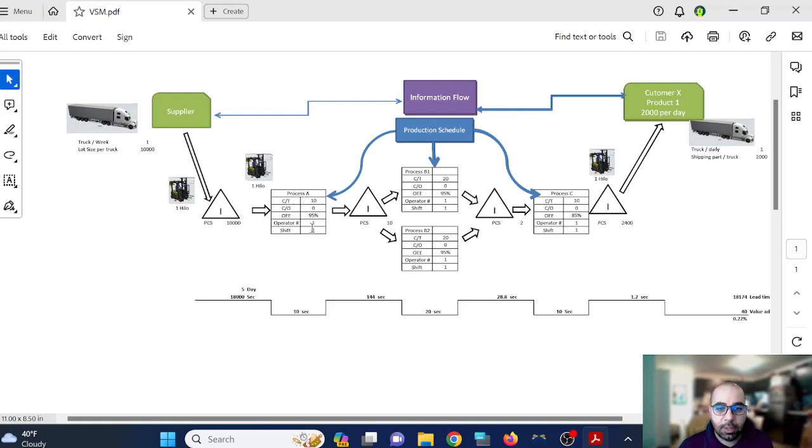The cycle time is 10 seconds. C/O, that's a changeover. We don't have any changeover time. We are just building one part. The OEE is 95%. That's a number, data that we collect. Operator is 1 when we have one operator and we run it in one shift.